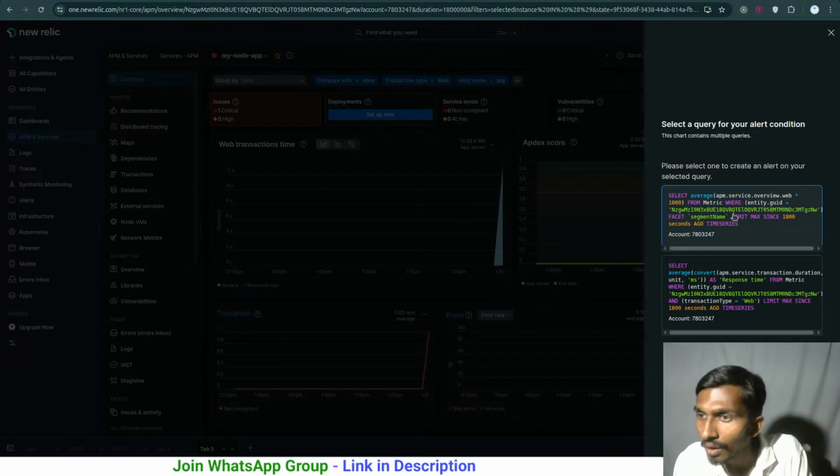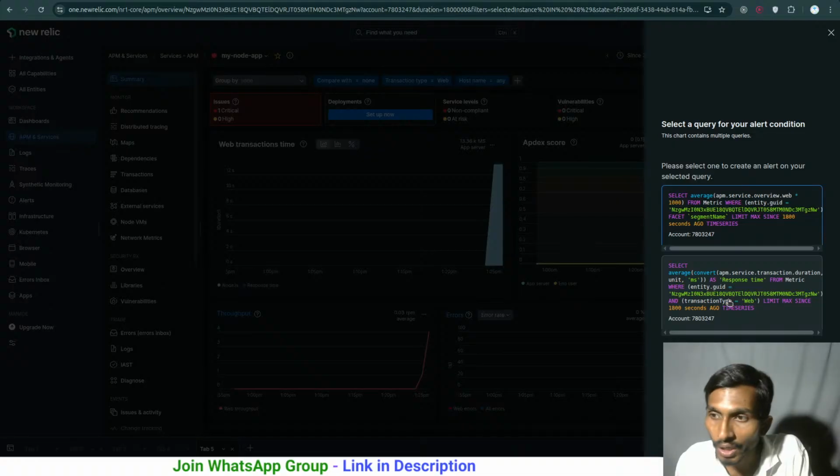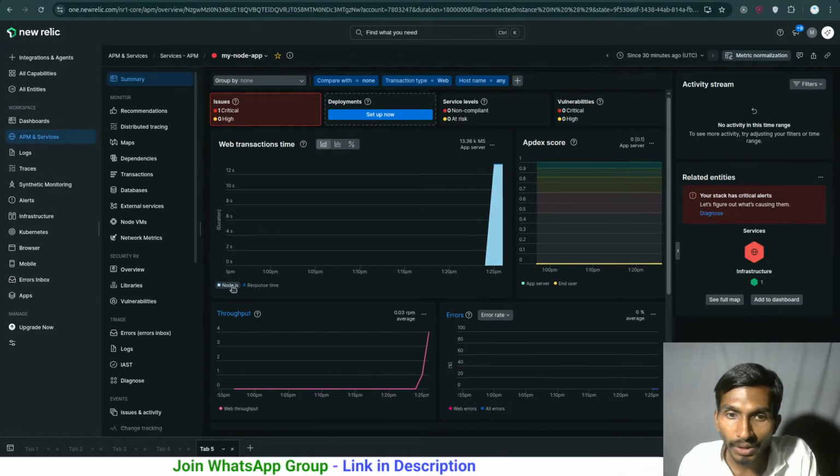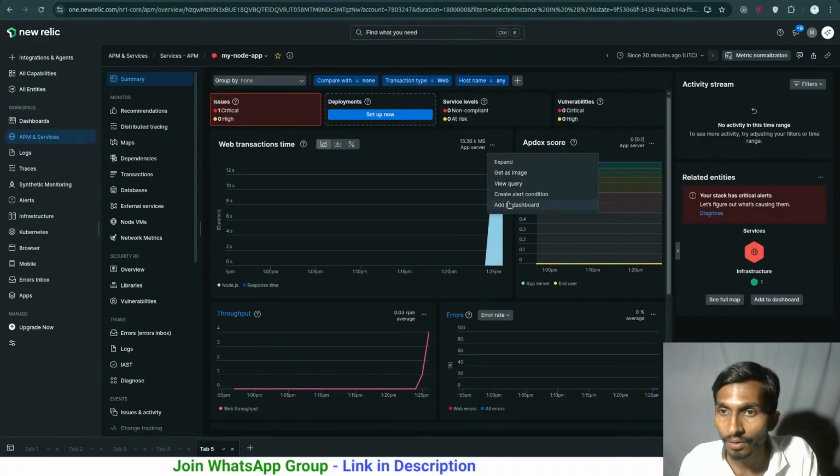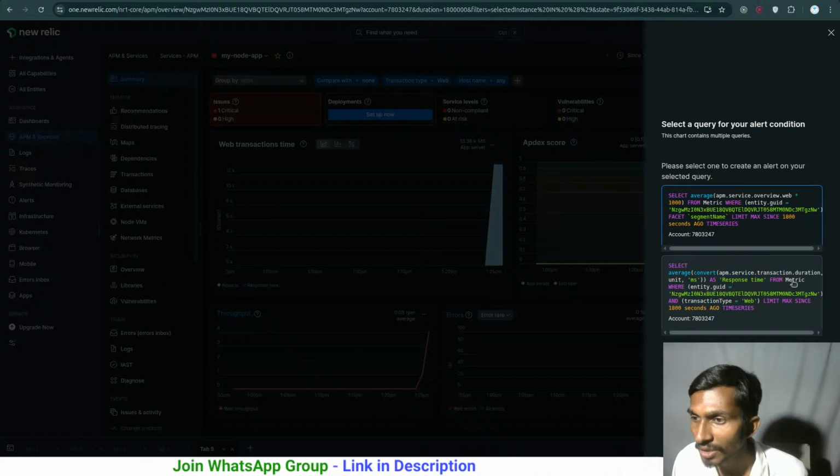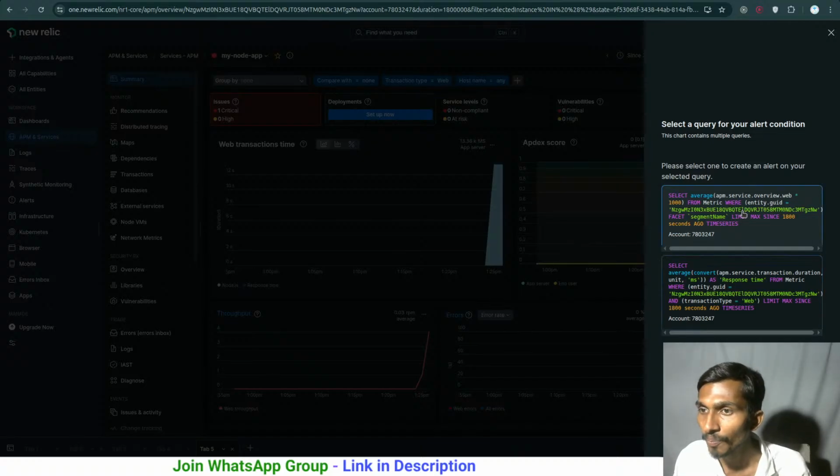Which one? Web, or this, on the basis of duration. There are two things actually inside this one. If I close this, there is something called Node.js and something called response time. So are you going with the response time, or with the Node.js stuff? Let me click on this again and create alert condition, and I'm getting the same thing. First of all, do you want to go with the duration as response time, or with the averages overview web? Let's go with the duration.